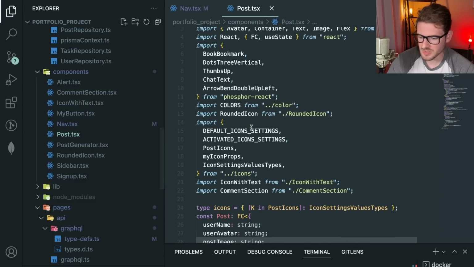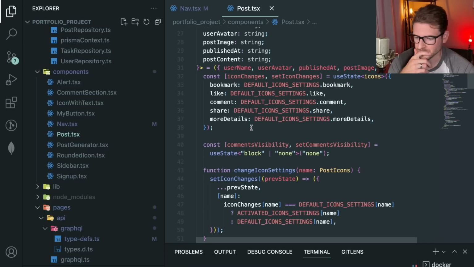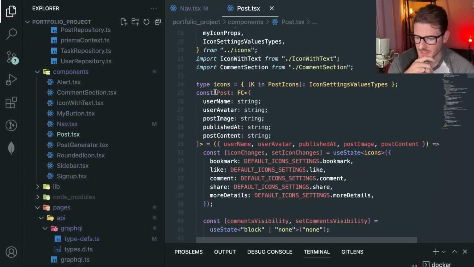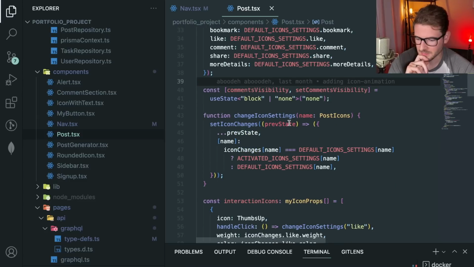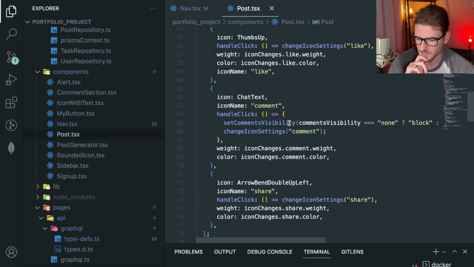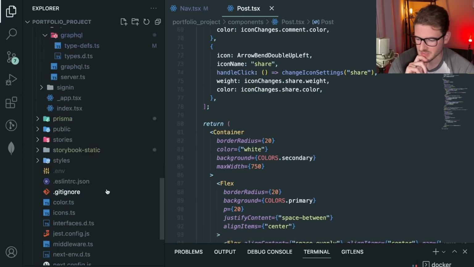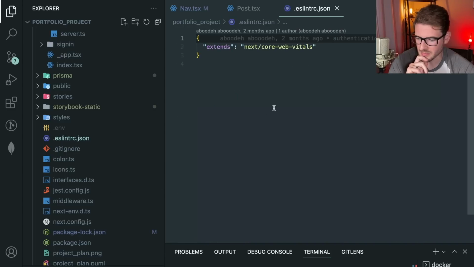Let's look through some more stuff. Okay, you got your posts, you got your props, got your function. I will ask, do you have ESLint on this project? And what rules do you have?